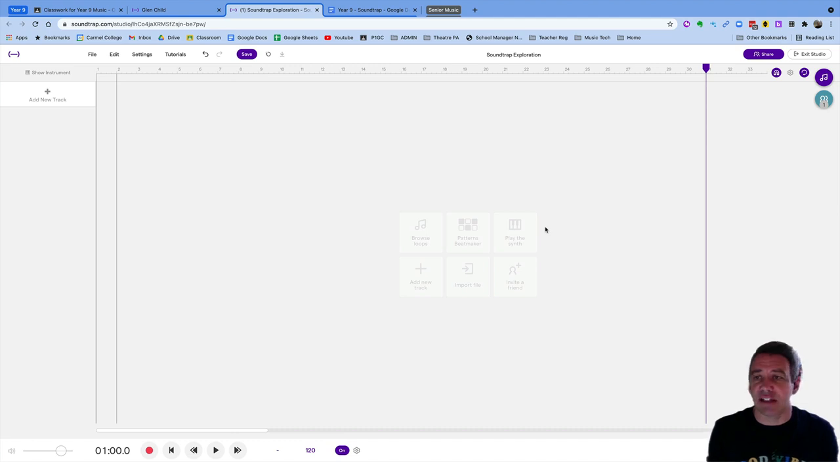Now for today's lesson, I recommend that you use a laptop or desktop computer, and also I recommend that you use Google Chrome. Google Chrome is the best browser for running Soundtrap. You can do this lesson on an iPad or an Android tablet, but you will need to go and download the Soundtrap app from either Google Play or the Apple App Store. Okay, so make sure you do that first and then come back to this video.